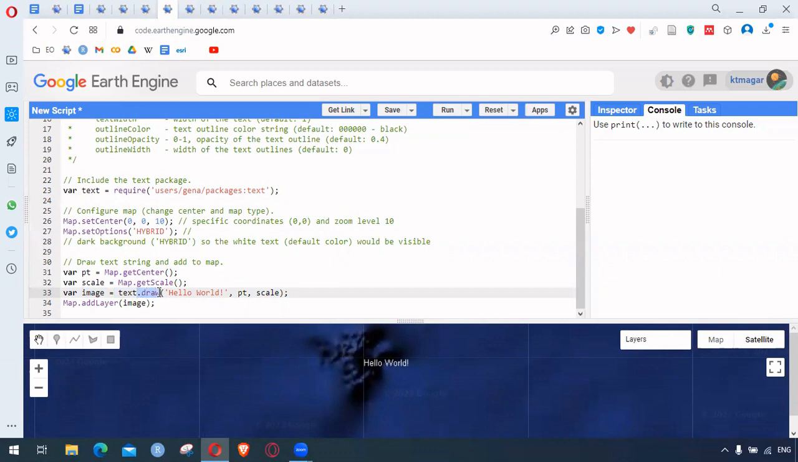So we are using that package and asking that package to draw by .draw, and then we have this string, and then we have this map.getCenter, that is the pt. So this gives us the position, and then we have this scale, some values for that text to appear, and this is now set as the image, and we are adding this as the image.